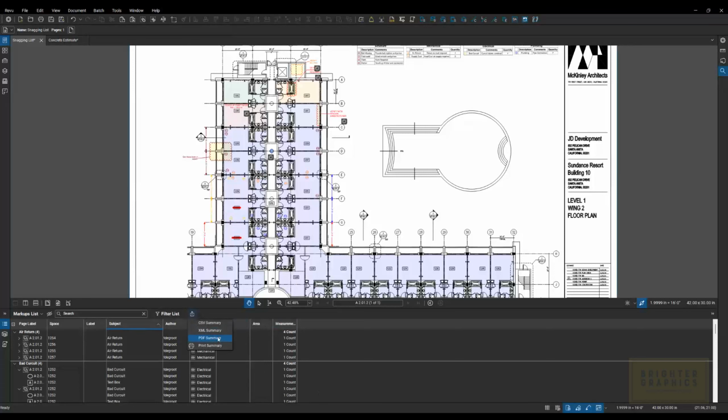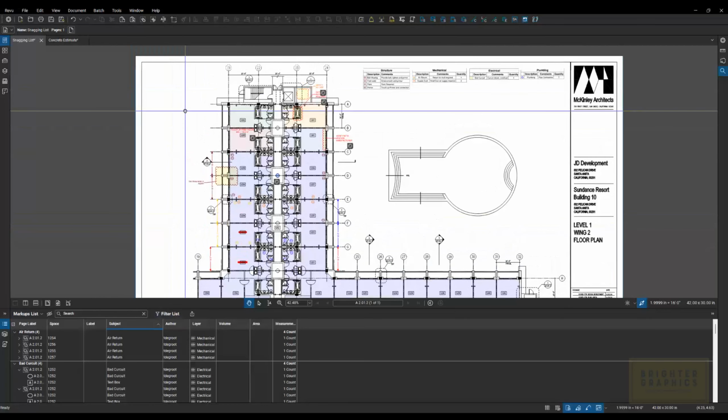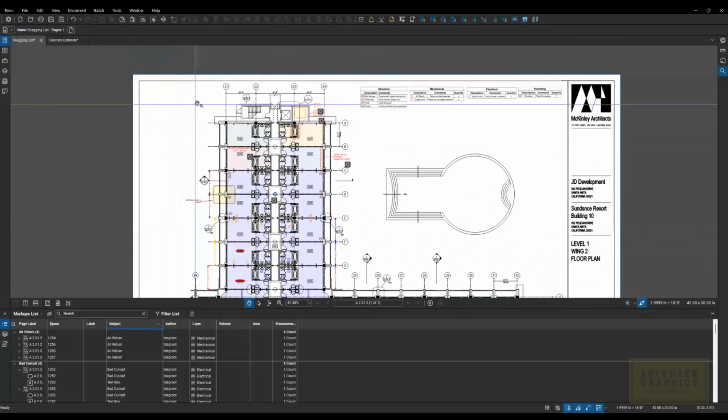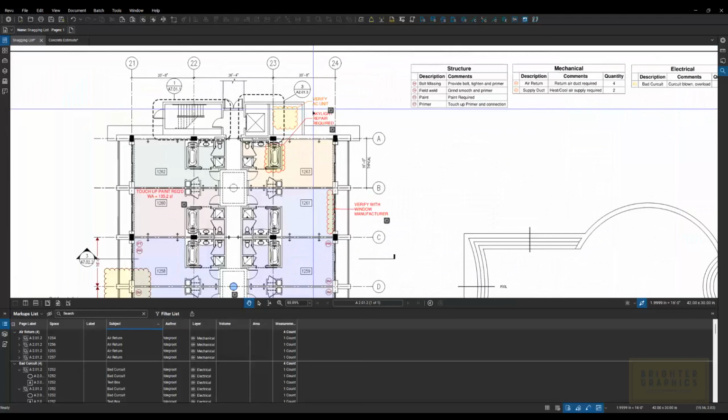PDF is another good example. So let's go ahead and filter this list. I'll show you guys. In this example, I've played the role of a general contractor, and I went through and I used different colors.